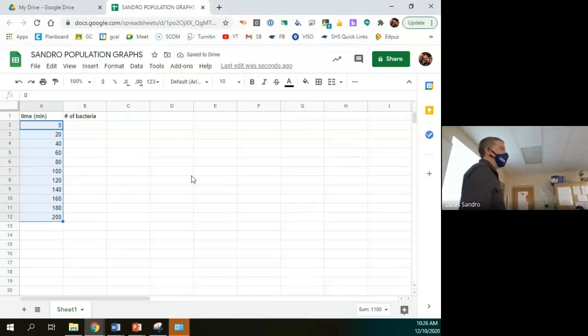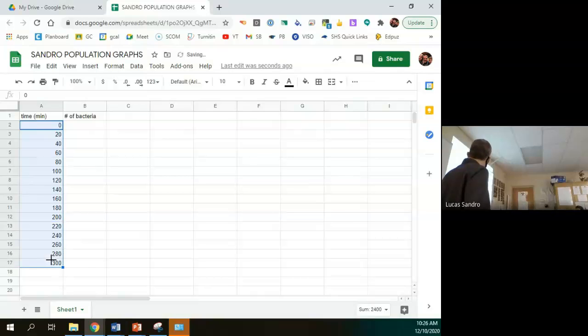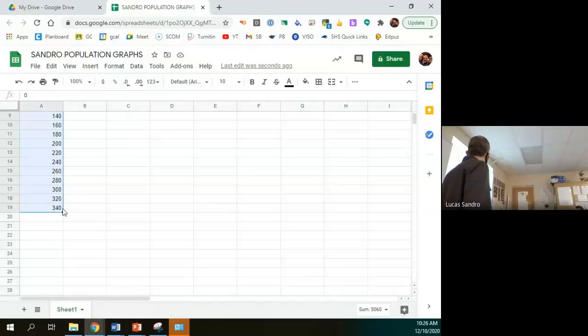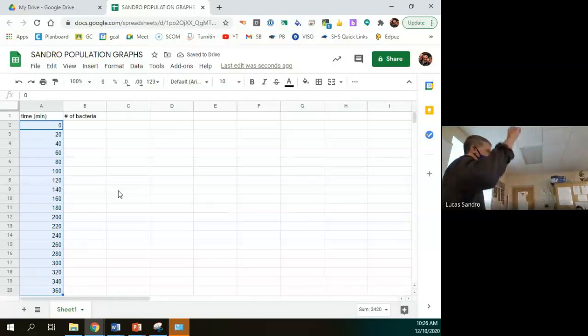If you don't drag far enough, how many minutes are we looking for? How many? 360. If you don't go far enough, just keep going. 360. If you go too far, you'll probably have to delete, but that's easy. Any simple pattern you can do this with. Just highlight 2 cells that have that pattern, drag it, and it'll extend it as much as you want.